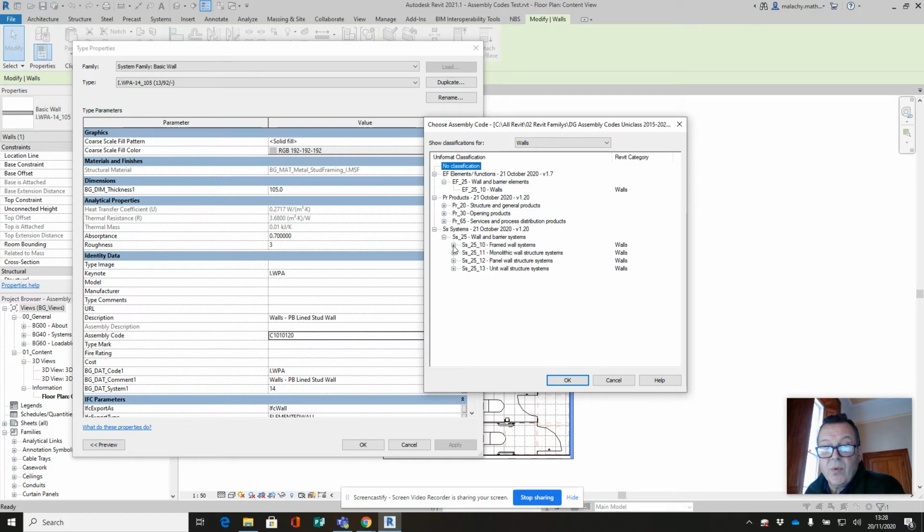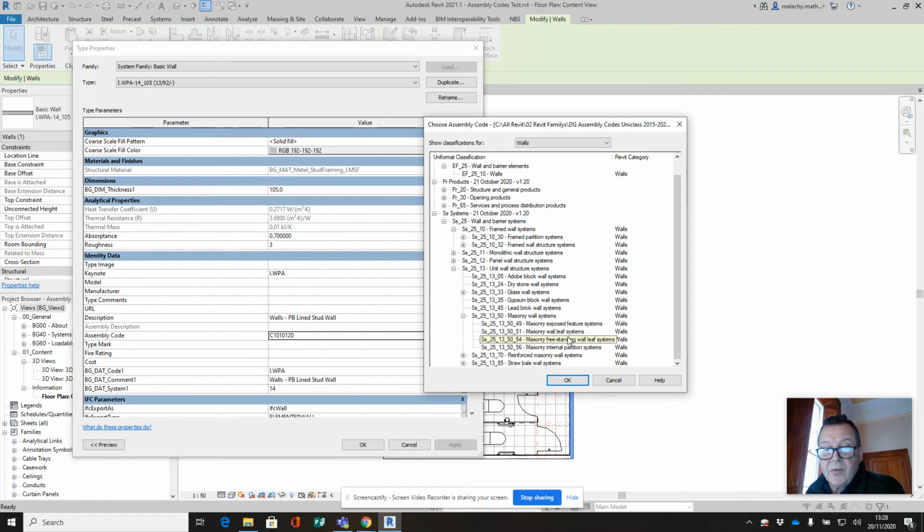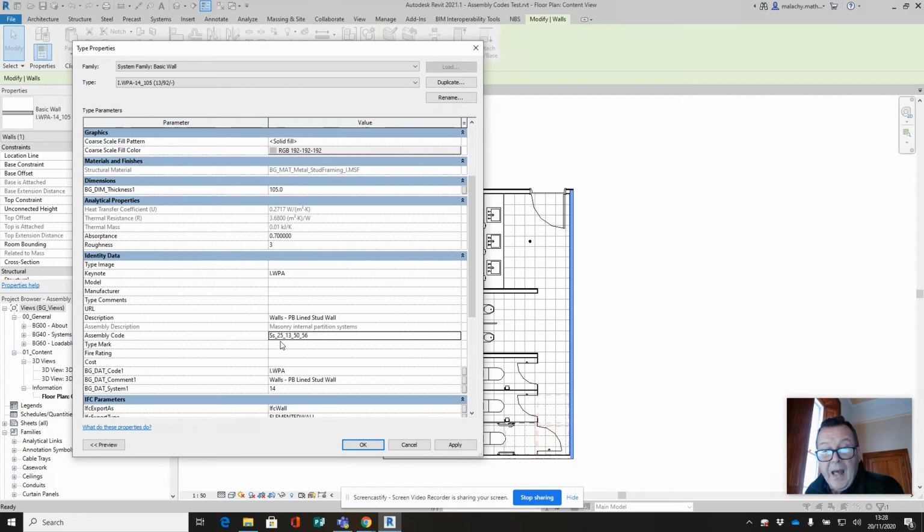So here's framed wall systems, panel wall, unit wall. They wouldn't be partitions. This is actually a block wall. All right. So I'm going down to masonry wall units, and I'm going into masonry leaf systems, freestanding internal partition system. So it's a masonry internal partition system. That's what that one is. And I'll go okay. And you can see now it has generated the assembly code, and look, it has generated the assembly description for me as well.